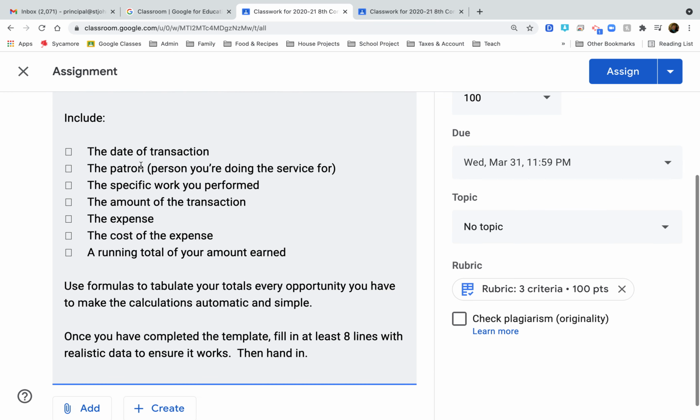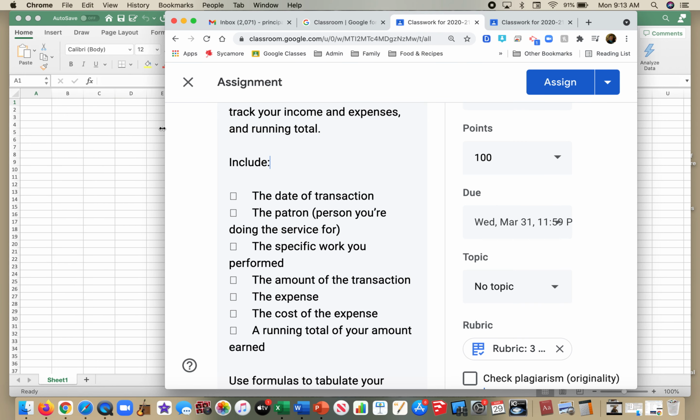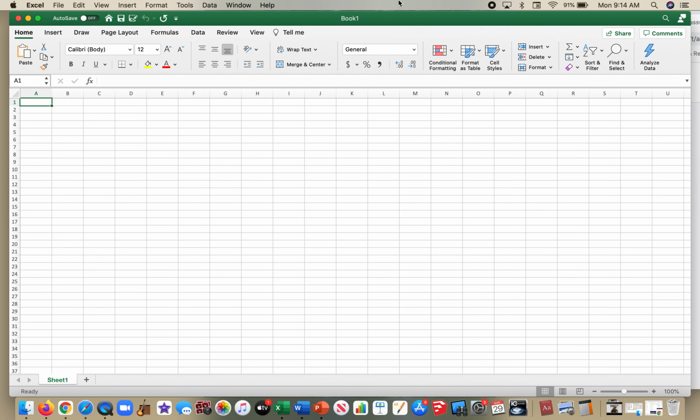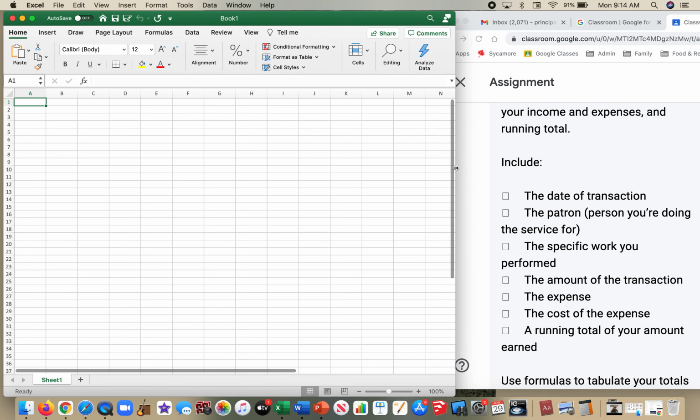So we need the date of transaction, the patron or the person that you're doing the service for, the specific work you performed, the amount of the transaction, the expense, the cost of the expense, and running total of the amount you earned. Use formulas to tabulate your totals every opportunity you have to make the calculations automatic and simple. And then once you've completed the template, fill in at least 8 lines of realistic data and ensure it works. Then hand it in. So I'm going to scoot this over to the side so I can still see everything that's going on. You can just minimize this video if you want to and do this along, or just watch, see how to do it, and then do it later.